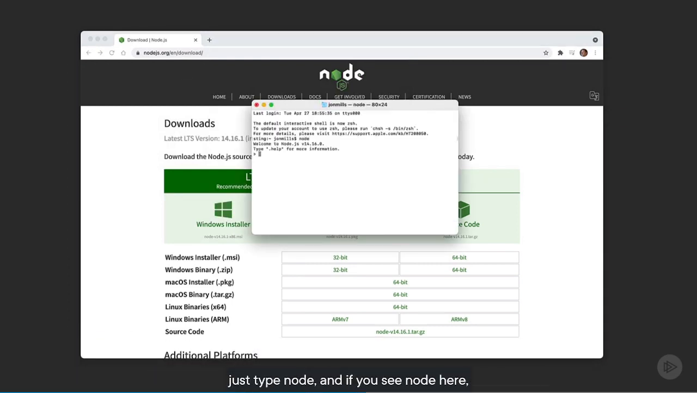And when you get to a terminal window, just type node. And if you see Node here, your install worked. If it didn't work or it's not in the path, go back to your Windows installer or your Node installer and work through on getting that done. But if you're here, you're set. So I can go .exit, and that pops me out.